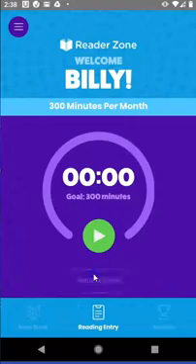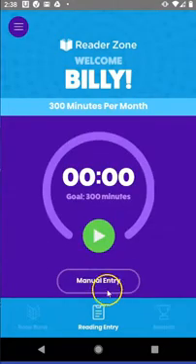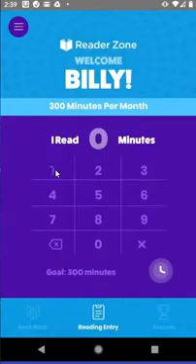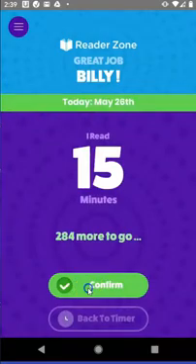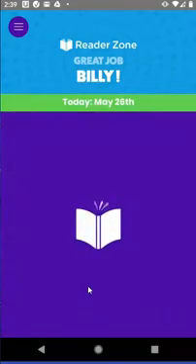If I click OK again, I'm taken to the manual entry screen. If I don't want to use the timer, I just click Manual Entry, and I can enter in a number here. Let's say I read 15 minutes. I click Next, Confirm, and now that reading entry is done.